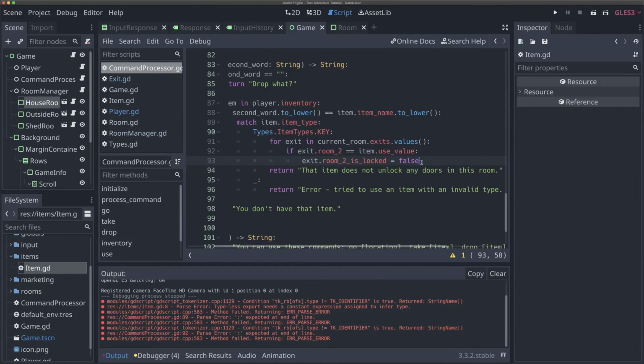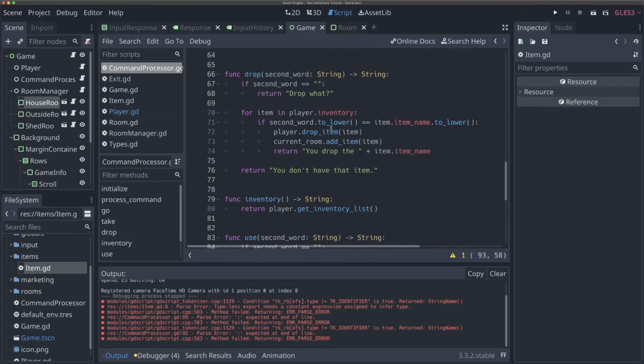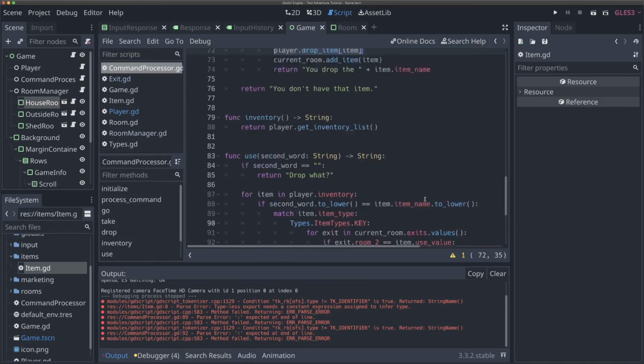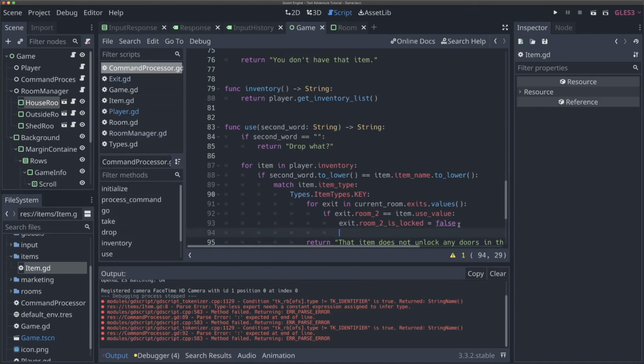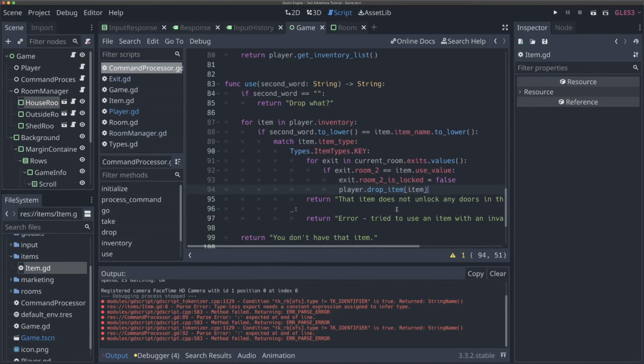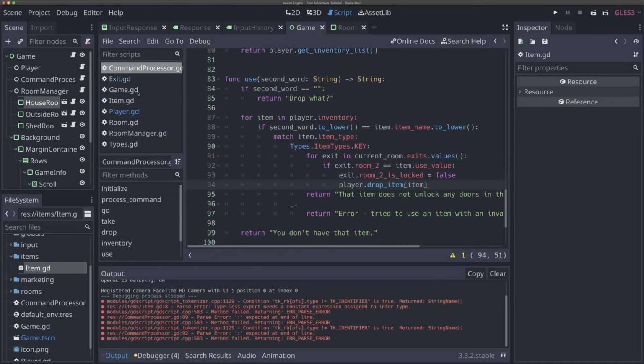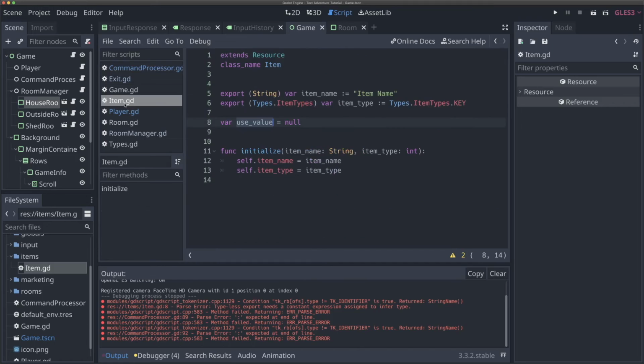And so what we also need to do now is to remove that item from our player inventory. In order to do that, we can use the function we used for our drop command, which is player.dropItem, which will remove it from the player's inventory. And you might be asking, don't we need to also delete that item so it doesn't take up any memory? Well, remember, this is a really cool thing about using a resource for our item, is that resources are reference counted by Godot. So when there's nothing left in our game that references them anymore, they'll get deleted or garbage collected automatically. So we don't need to manually delete them.